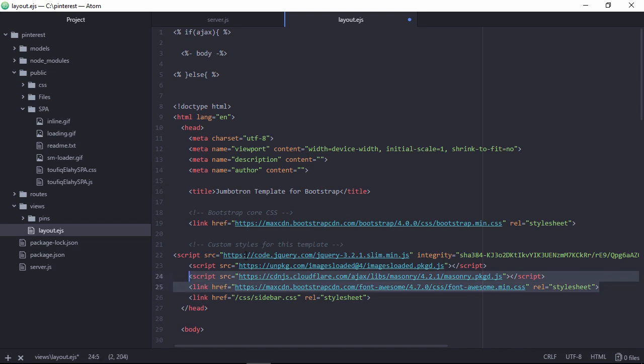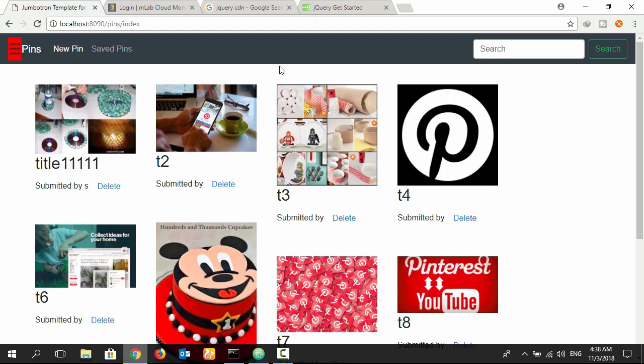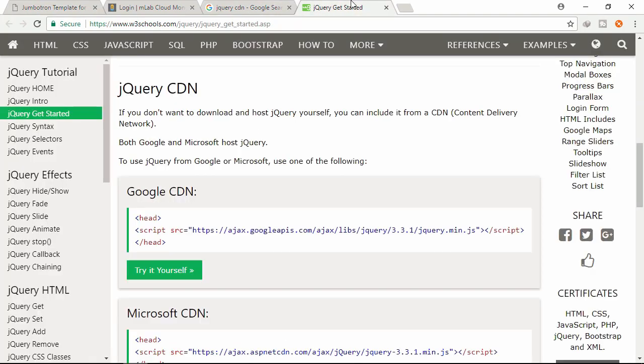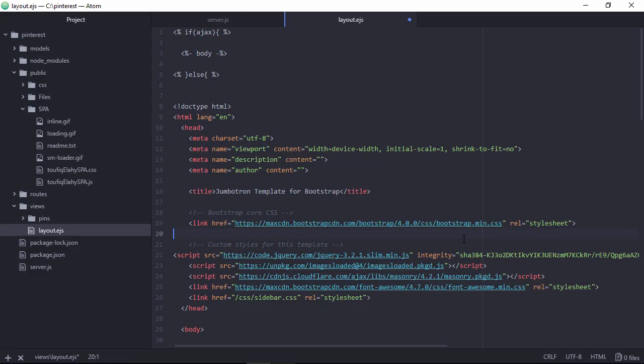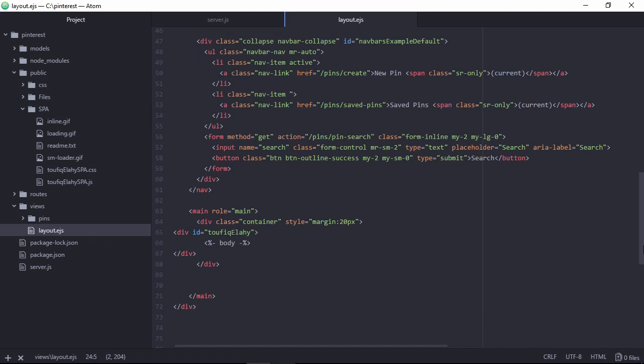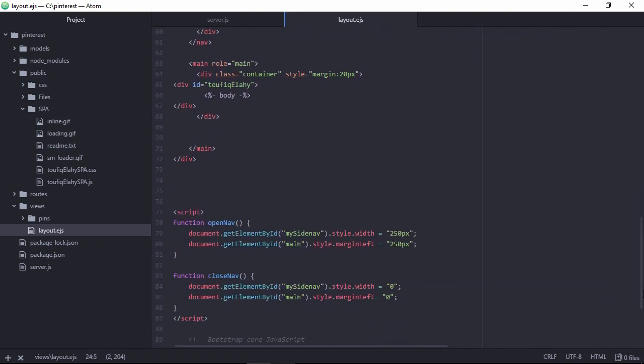Let's copy this script and link section. Here this is jQuery Slim. We need jQuery plugin. This is jQuery CDN. Need to copy this portion and paste it here. Just replace it. Let's copy this portion, script and link, and paste it at the bottom of this div. Place it here.